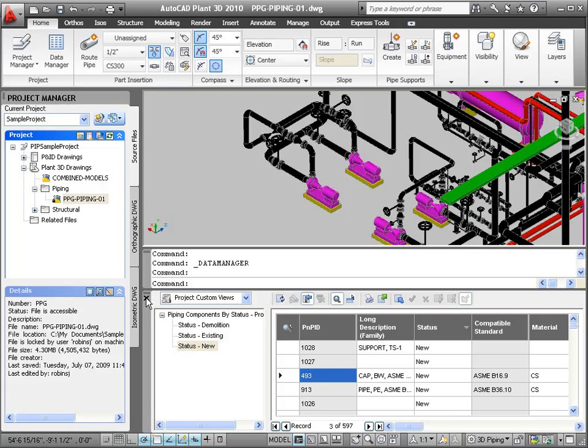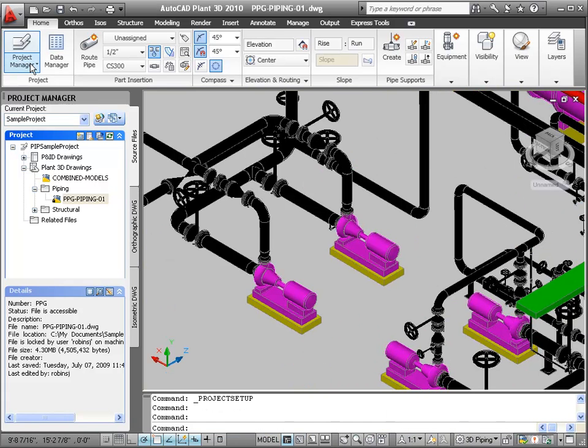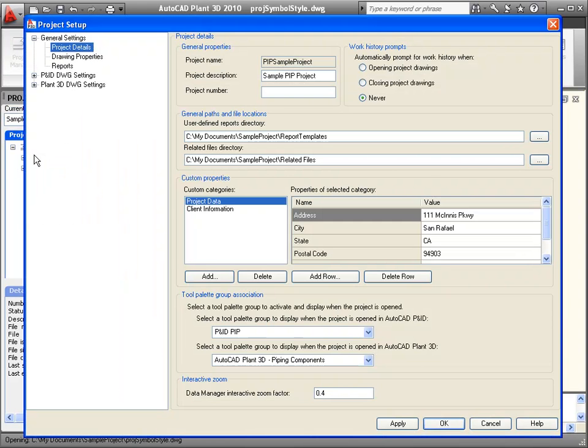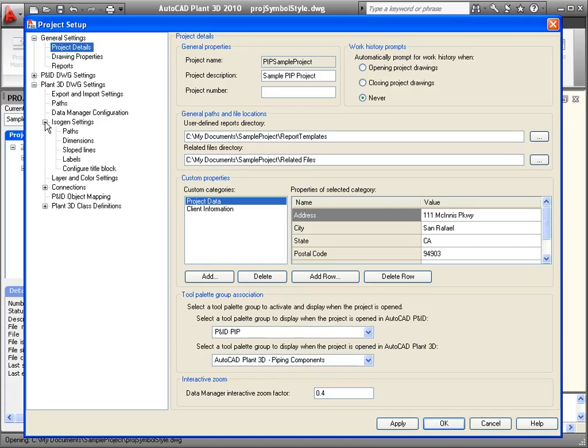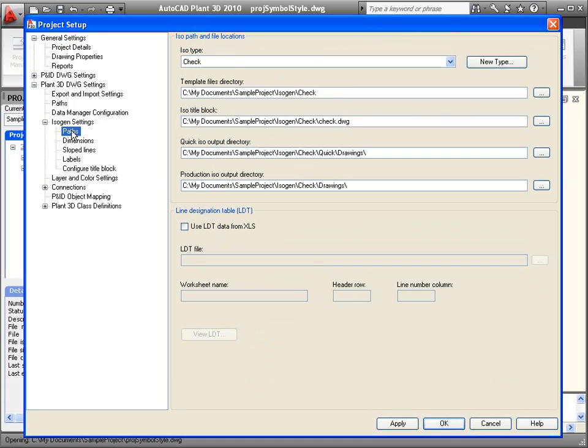Now I'll close the Data Manager and return to Project Setup to look at some of the other settings that you can customize. We'll start by looking at some of the Isogen configuration options you have through the Project Setup. The Paths page contains a button for creating new isotypes.